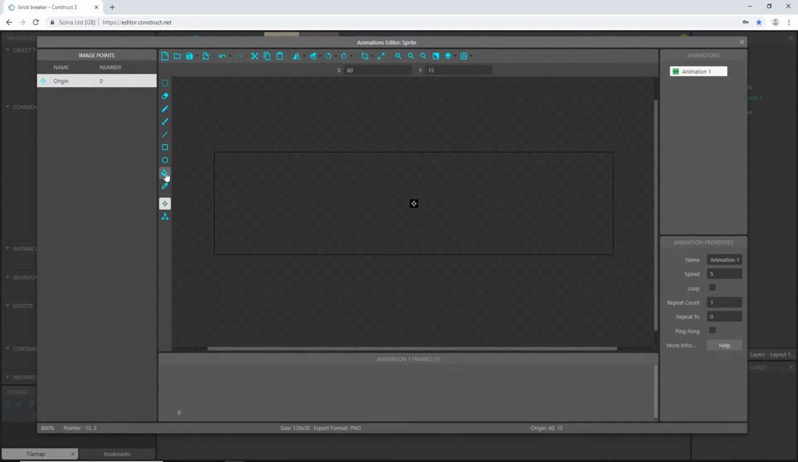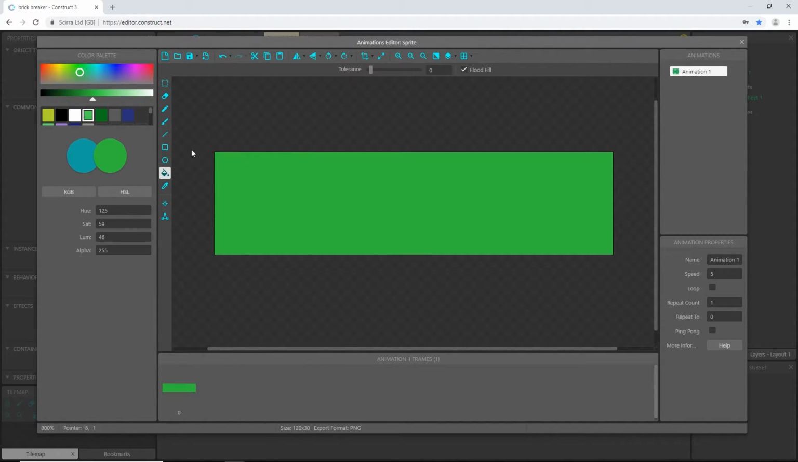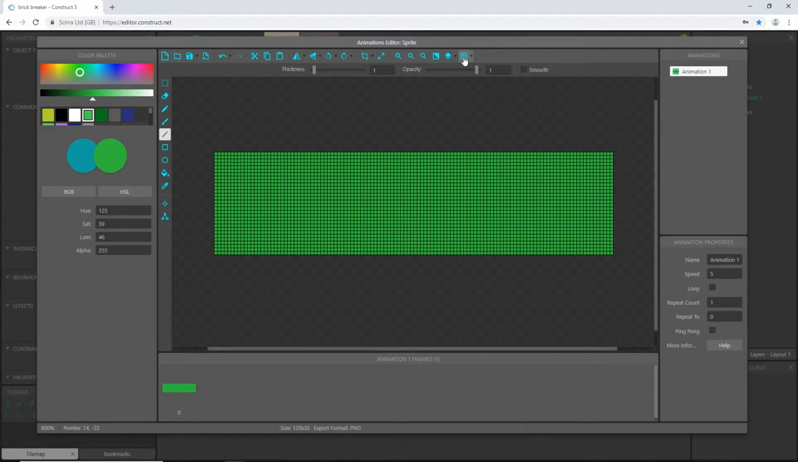I am going to pick the fill tool, this little paint bucket. I'm going to go with green. This is going to be our main player paddle. And I'm going to go just something like that. This is what I have chosen. And I'm going to fill it. And then I'm going to take the rectangle. No, let's take the line tool. Come over here to this little grid looking thing. And that is our grid. Configure the grid 1 by 1 is what I want. So 1 by 1 with the edges picked for snapping. And then we'll just turn it on.